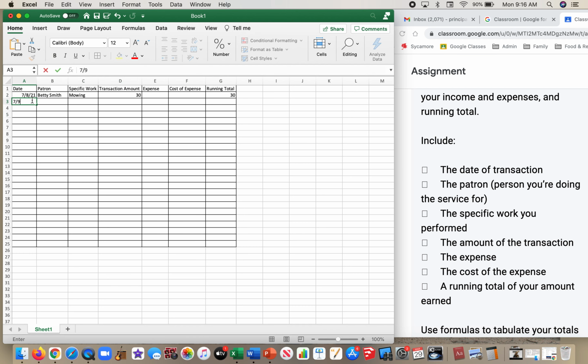So I'm going to say on the very next day, I'm going to do something for Frank Murphy. I mowed his lawn, and it was $30 also. Now, I can't just say equals 30 here because this is a running total. That's how much money I've made total. That's not 30. It should be 30 plus 30. So I'm going to go equals whatever's above me. Whatever's above this line equals this plus this over here, right?